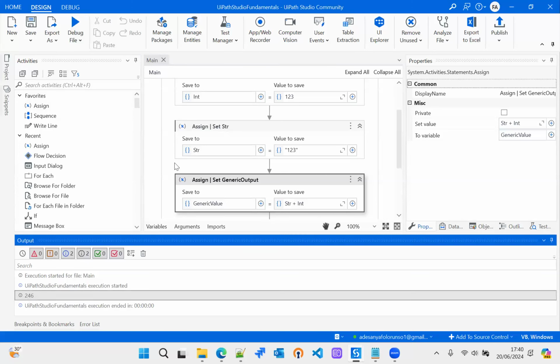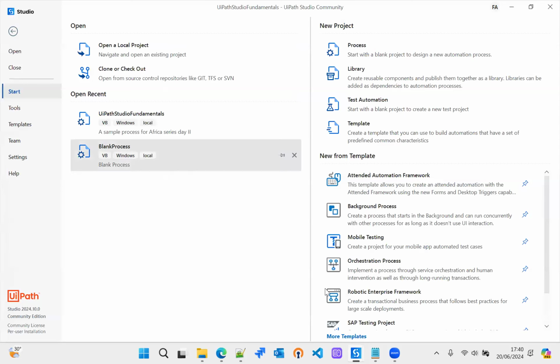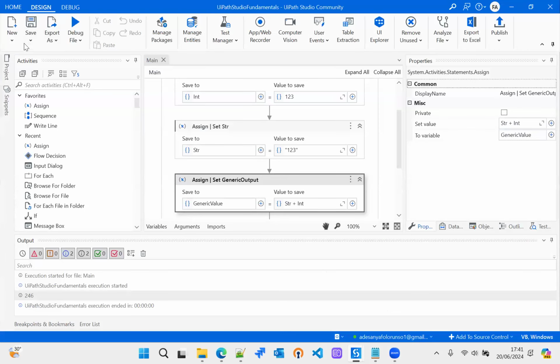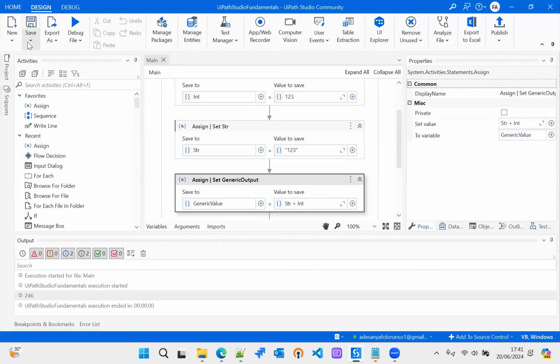So how do you test your workflow? How do you run your workflow? So we have these tabs here for us. We have the home tab, which is basically what we would always see when we launch our UiPath Studio. We have the design tab or panel that has so many things where you can create a new sequence, a new flowchart, and what have you. You can save, you can export, and then you can run a workflow file.